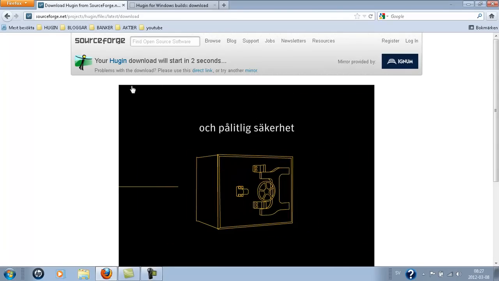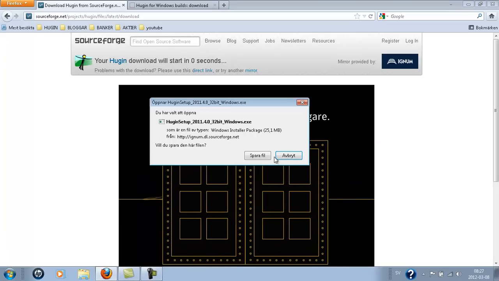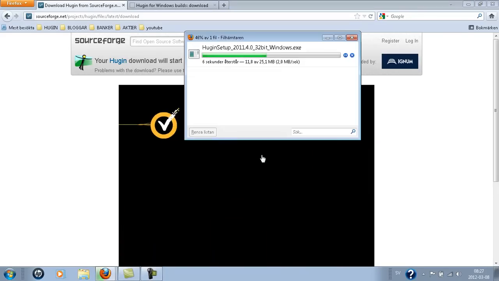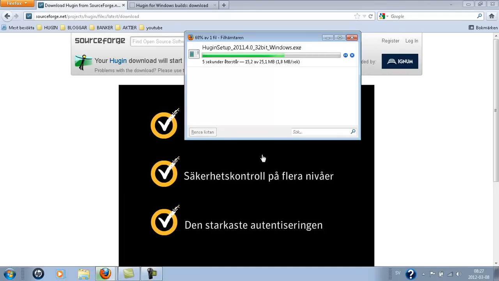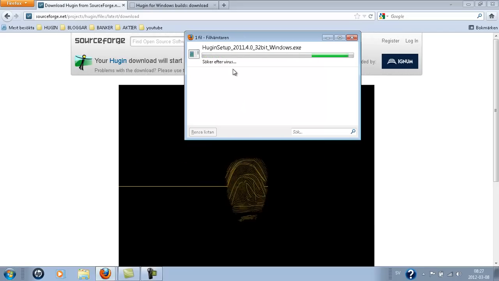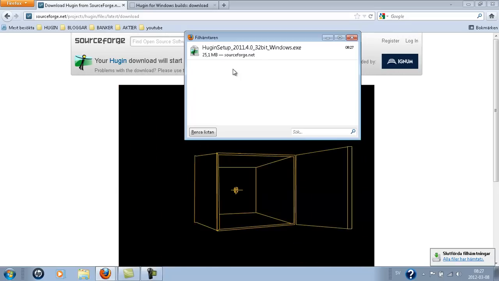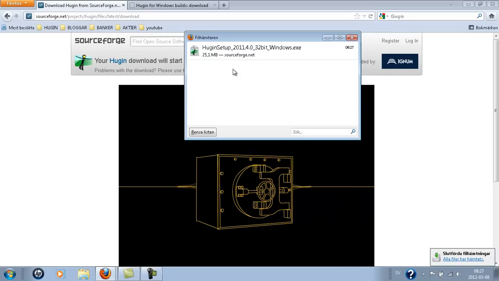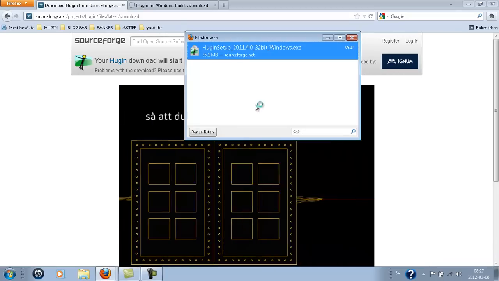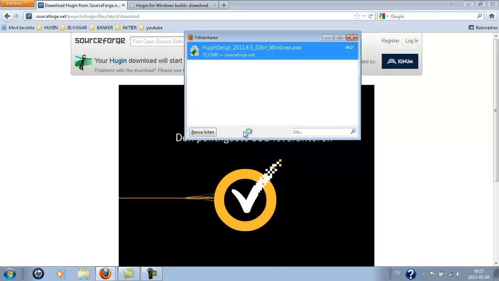By the way, this program, Hugin, is freeware, so it costs nothing. It's totally free. And I think that is very great, because it's a very powerful tool you can use to create big panoramas with, to begin with, and then you can have some more fun with it too. I will show you that, but not in this particular part here. We go to install this now.